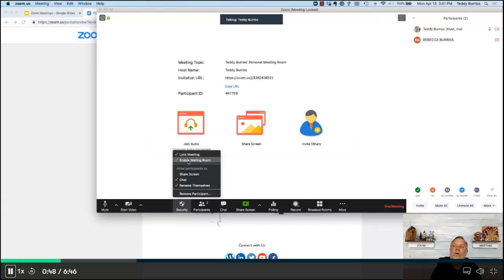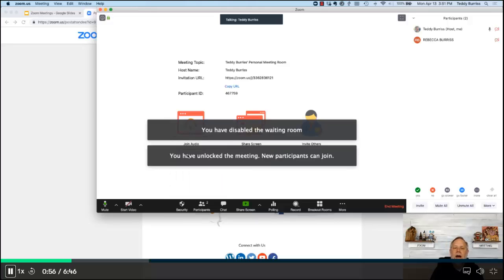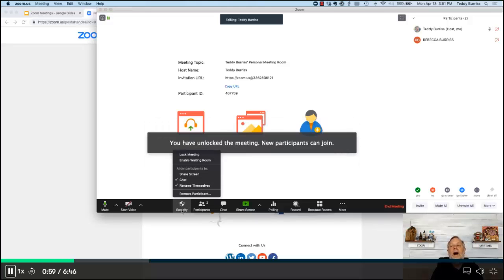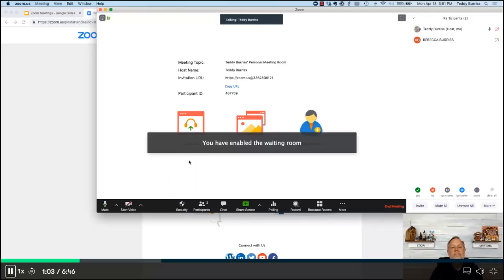I can enable or disable the waiting room, so anybody who does show up would be in the waiting room waiting. If I undid that and I undid lock meeting, now anybody who shows up would come directly in the meeting. I prefer to use the waiting room.